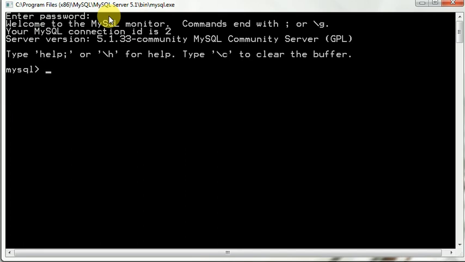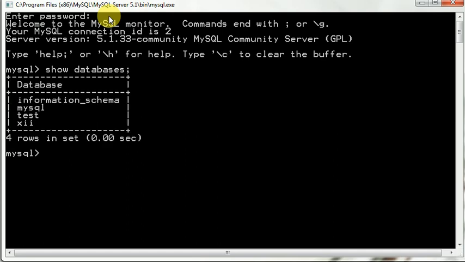First command is show databases. This command is used to display the existing databases in your MySQL, and put a semicolon. After the end of every command you have to put a semicolon, that indicates to the system that your command is over. Now it will execute your command: show databases semicolon, press enter, then it will display your database list.